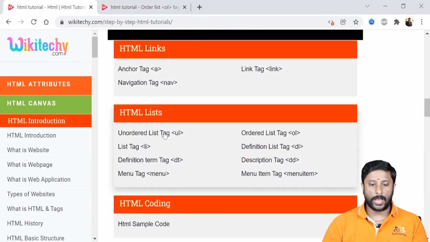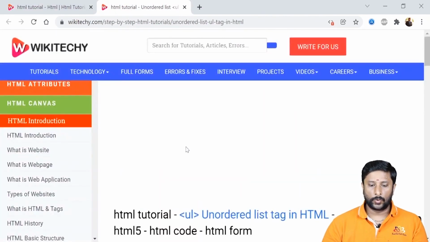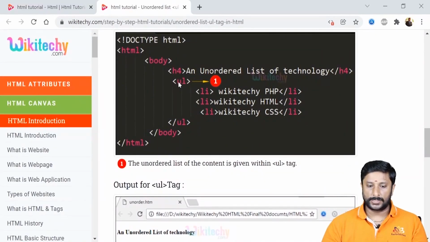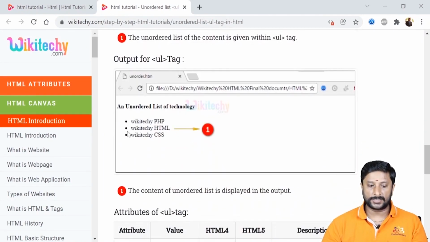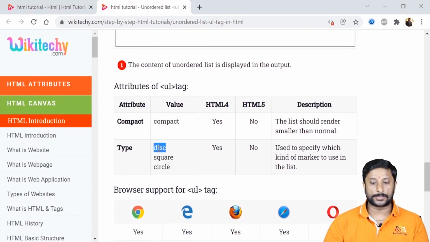On the other hand, you have the unordered list tag. It is specified with the UL tag. Over here you have the UL tag, and under that you have the LI tag. So ordered list OL, under that you have the LI tag. You are able to see it here. The default is circle, and you can have square or it can be a disk also.